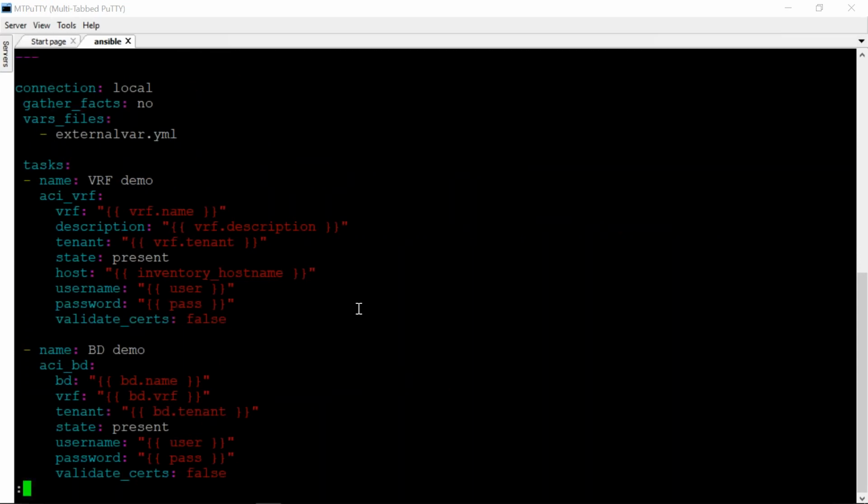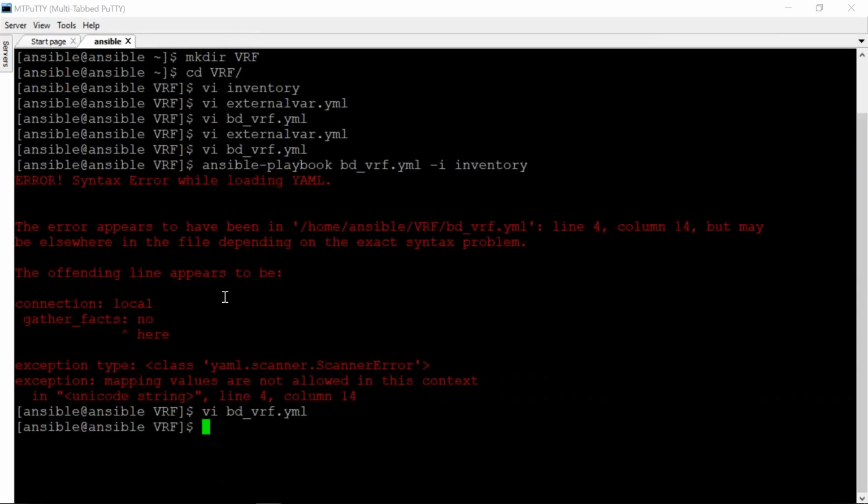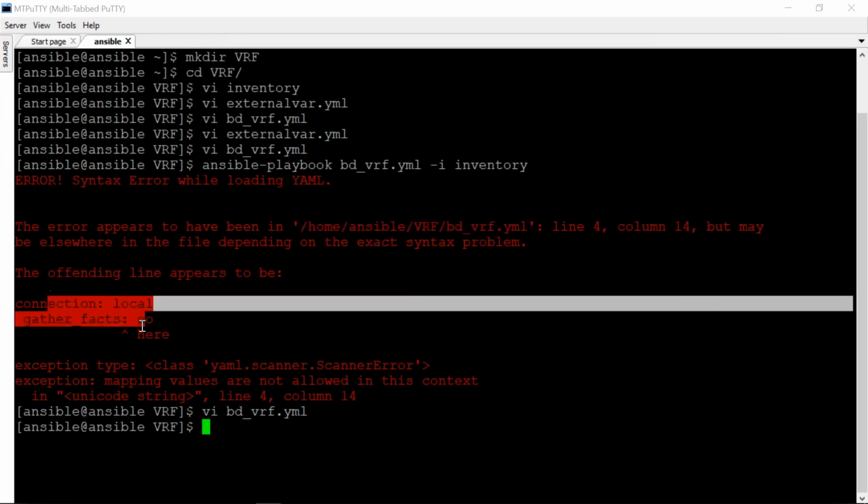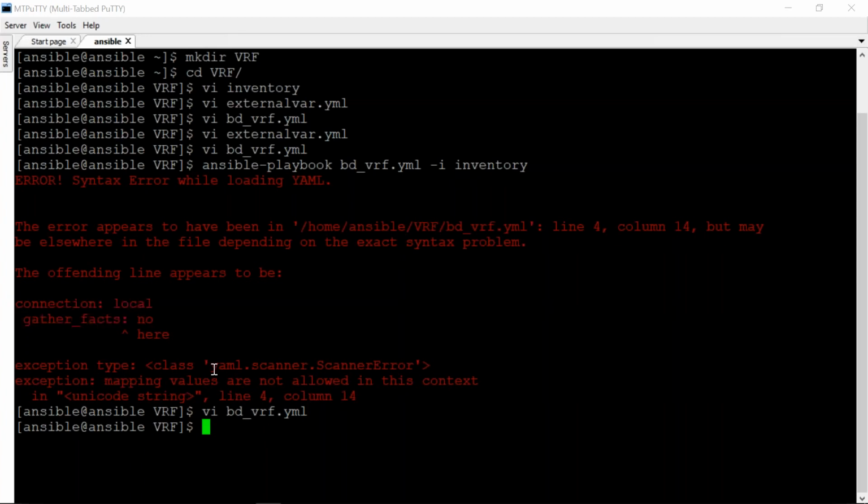All right, let's see what's the issue we have here. Connection local, gather facts. The error appears to have been in home Ansible VRF line 4 column 14, but maybe elsewhere in the file depending on the exact syntax problem. Here is the syntax, and the YAML scanner error is there.